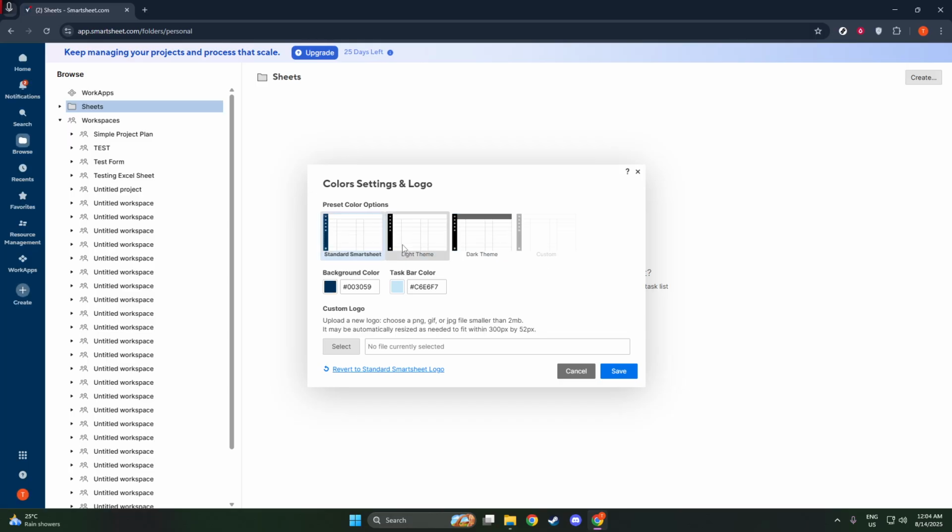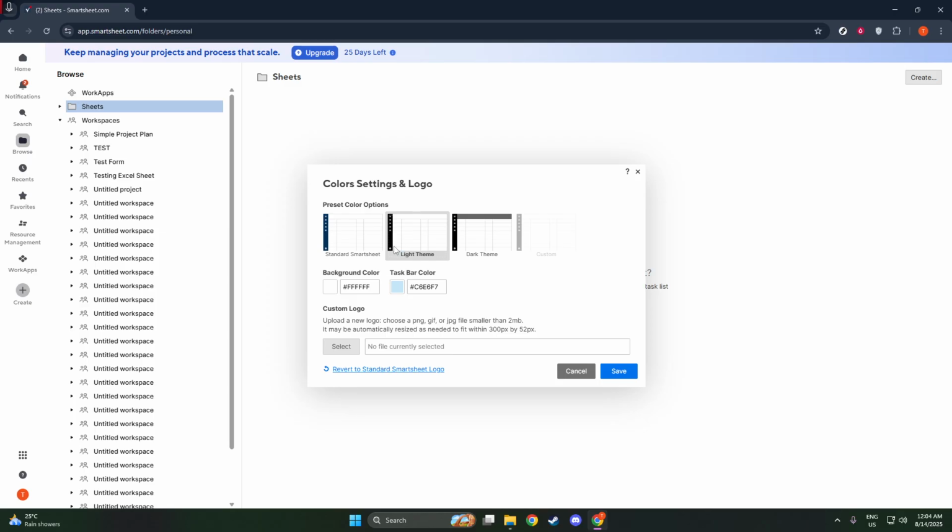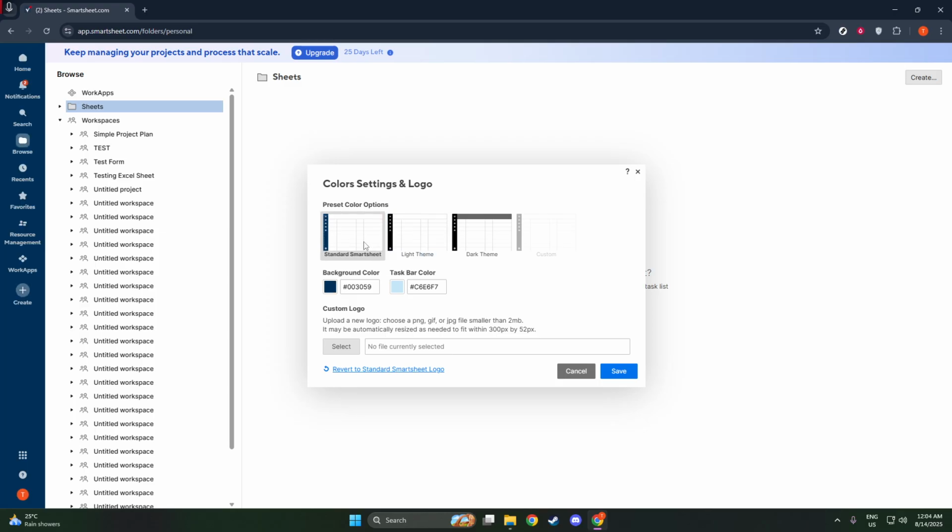Making these changes can have a surprisingly positive impact, not just from a visual standpoint, but also in how aligned you feel with your workspace. Once you've made your selections, check out your newly branded Smartsheet. Verify that the changes reflect your intentions accurately. If adjustments are needed, simply go back and tweak accordingly until it feels just right.